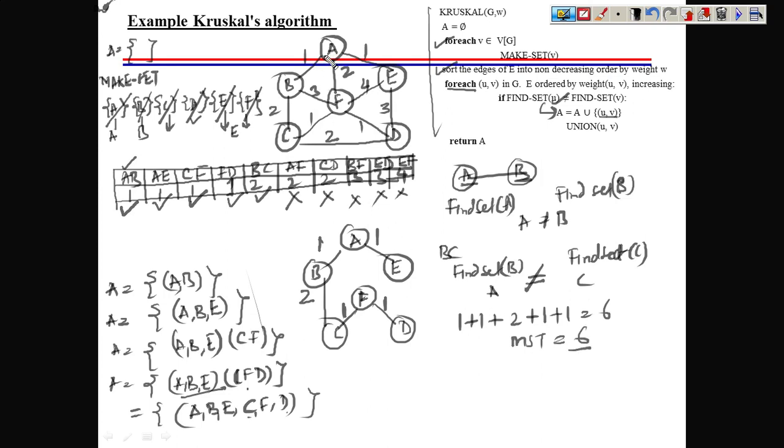That means you are able to connect all the vertices with the edges whose minimum weight is 6. If you are able to get any other structure with less than 6, that means this is not correct and you made a mistake. So here this is the minimum value. You can check with all the possibilities and you will find that the minimum spanning tree for this graph is 6.